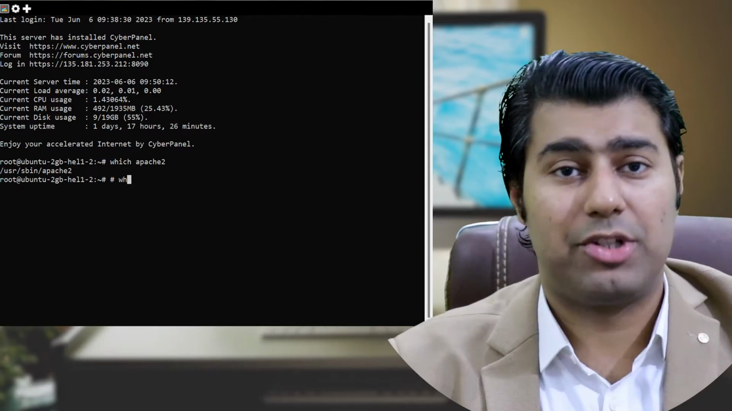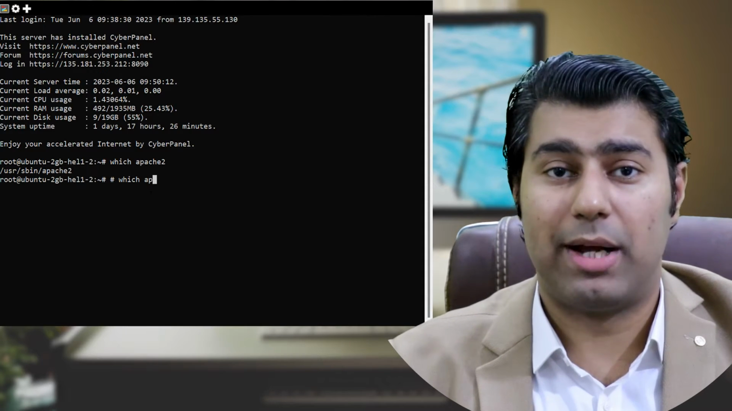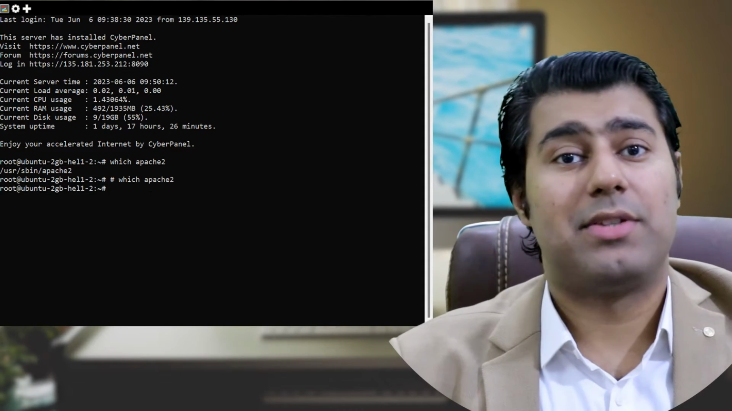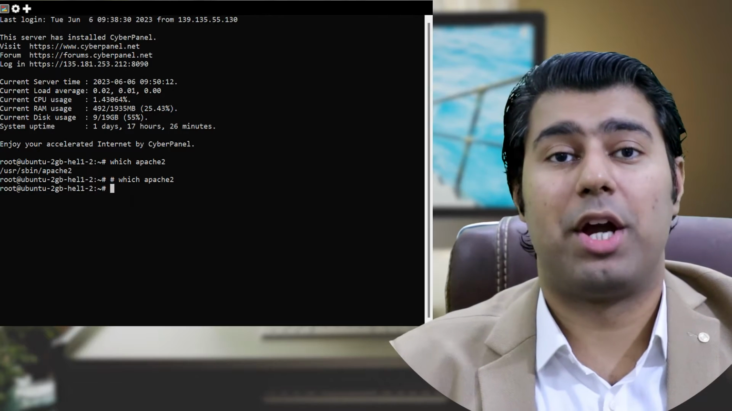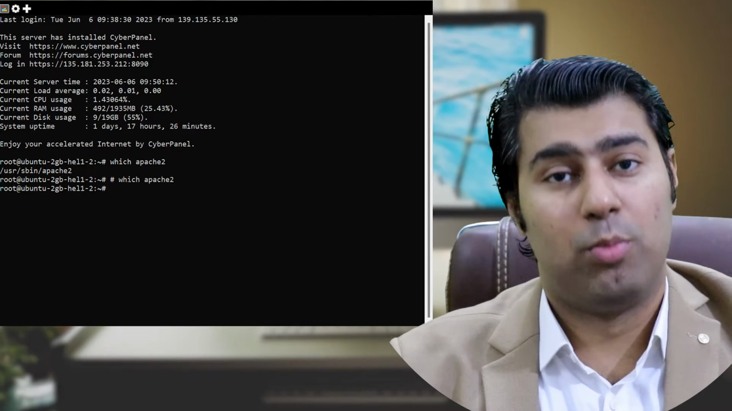Third method is to try the which command. Type which apache2 and press enter. In my case, the Apache binary is located in /usr/sbin, as on most installations.